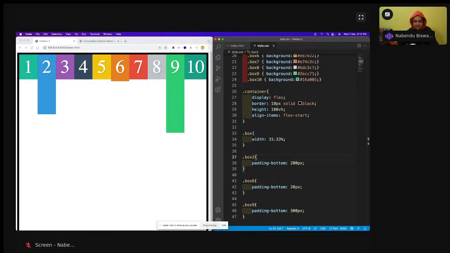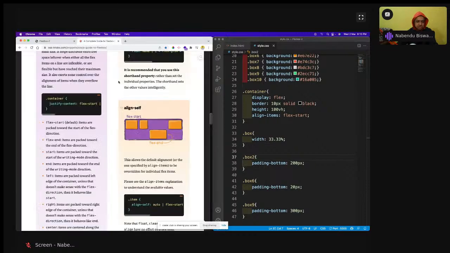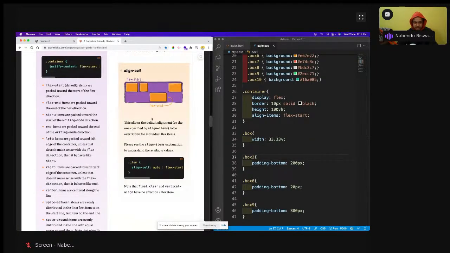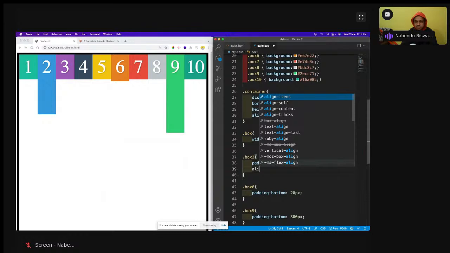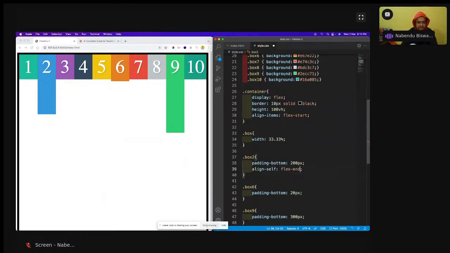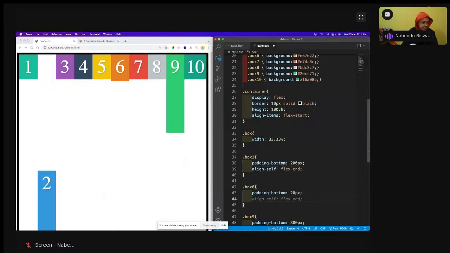Now we are going to learn about the align-self properties. It has all these same values, so we can move items individually. By default, align-items is flex-start, so everything is at the start, but we can overwrite it with align-self. I'm going to give box 2 align-self as flex-end, so it will move to the end. Here, align-self as flex-start.